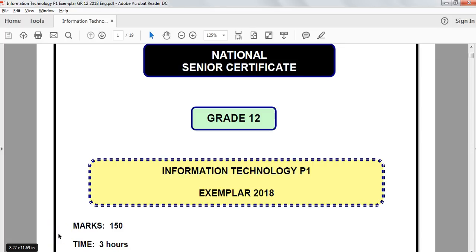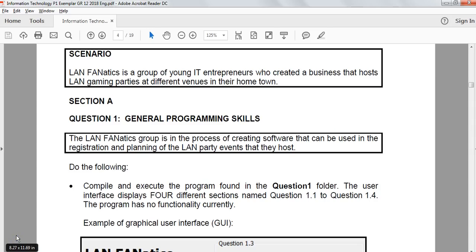Today we're going to be looking at the Exemplar from 2018 for IT, the paper one for grade 12. And today we're going to be looking at question one. So we're going to be looking at section A, question one, which is some general programming skills. This is like basic grade 10 and grade 11 work. So let's have a look.